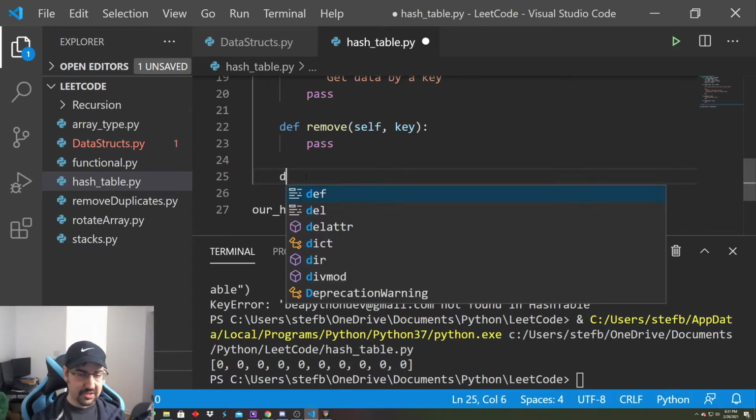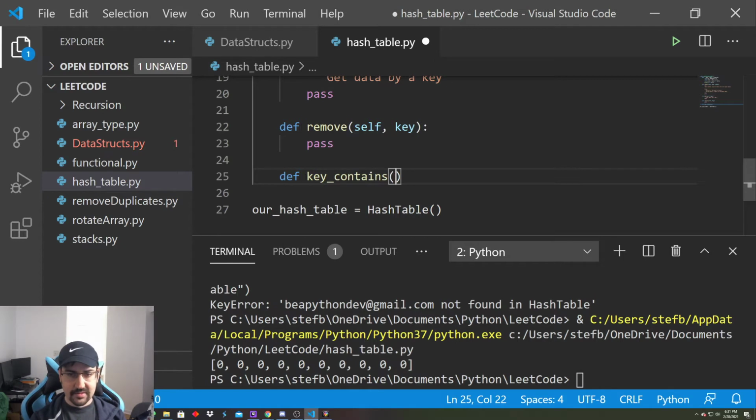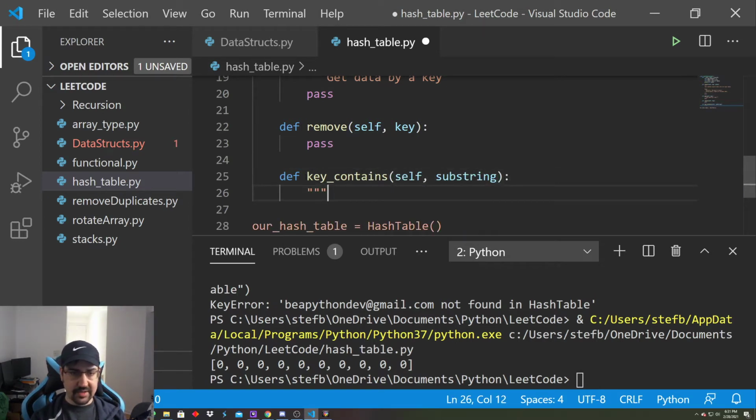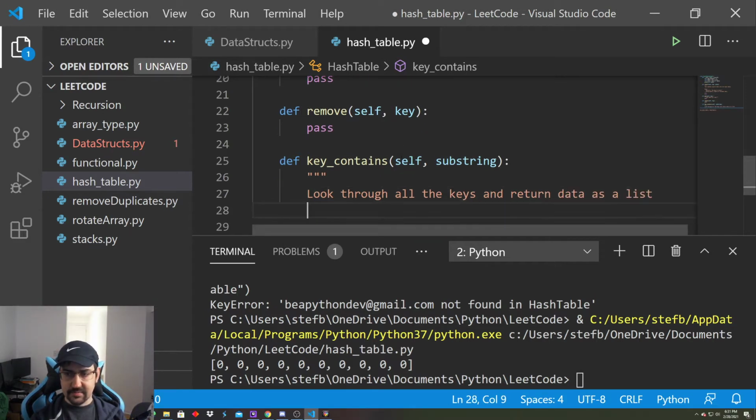So we're going to do get, or we'll do key contains, and this will be a substring. And we will document this: look through all the keys and return data as a list that partial matches the substring.